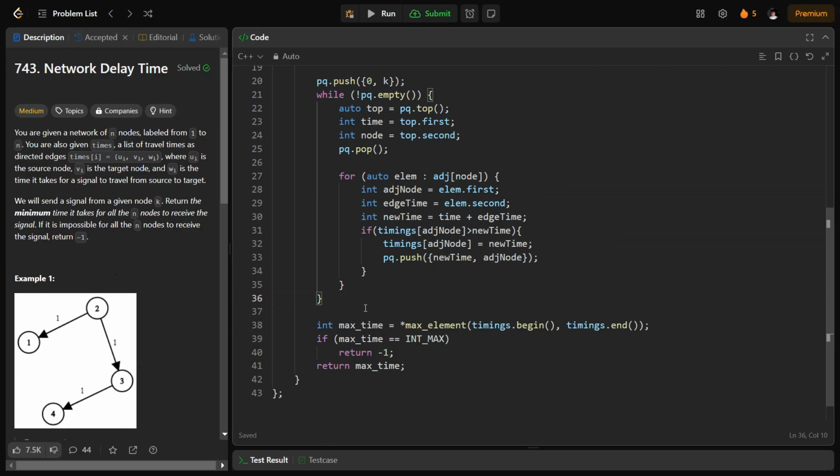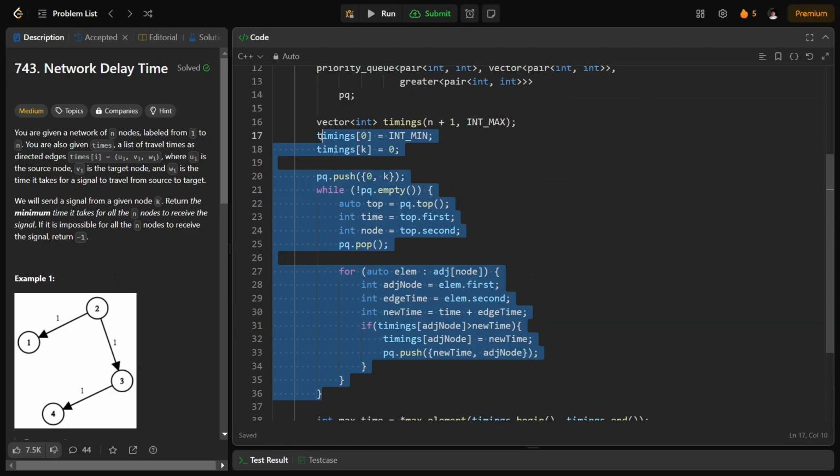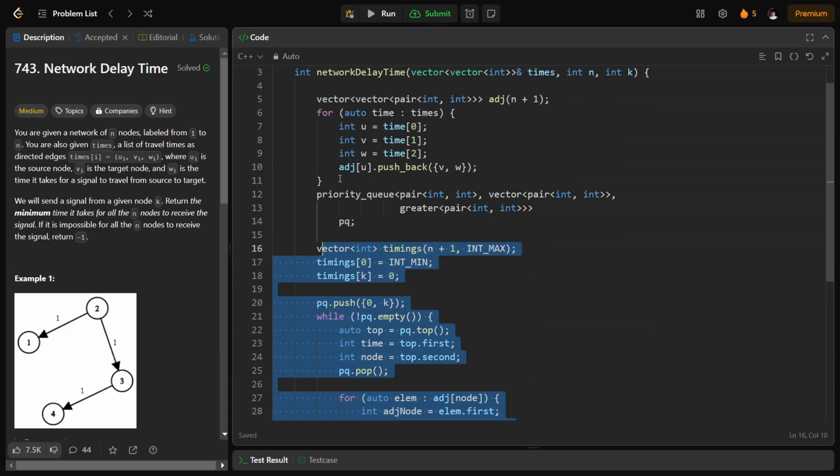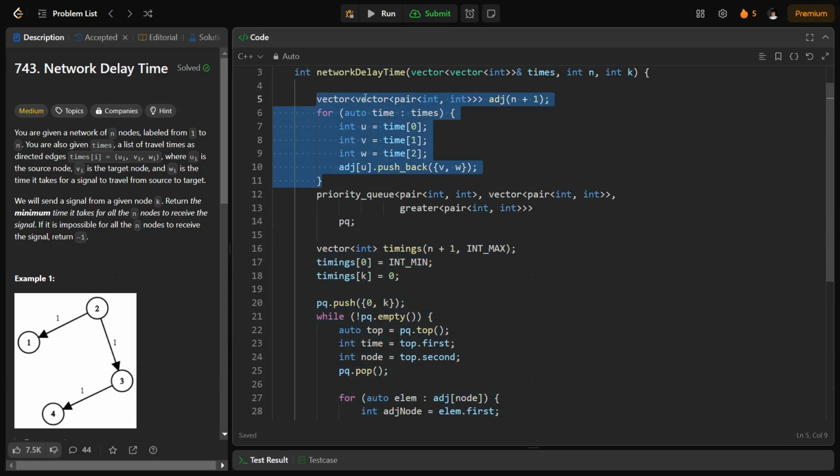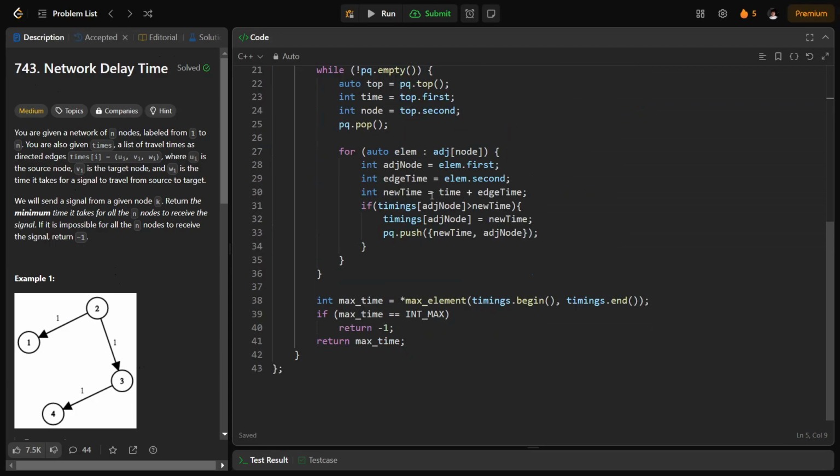Time and space complexity would be the same as Dijkstra. You just need to have this additional overhead of creating your own adjacency list, and in the end you have a big O of n for searching the max element. I did not mention this earlier because whatever this max element function returns is basically a pointer, right? So you have to dereference that pointer to get the value of that.